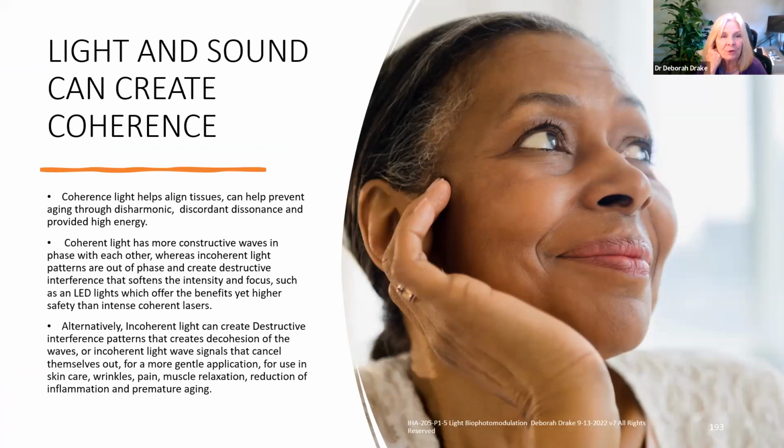to improve your healing. So last week we talked about how coherent lasers align your tissues. They can cut through tissues like a laser cautery, and through very high energy they can cut things with disharmonic or discordant dissonance. They can be destructive as well as constructive. Coherent light has more constructive waves in sync with each other, called in phase, whereas incoherent light is out of phase and causes destructive interference patterns softly, with a softer intensity and focus.